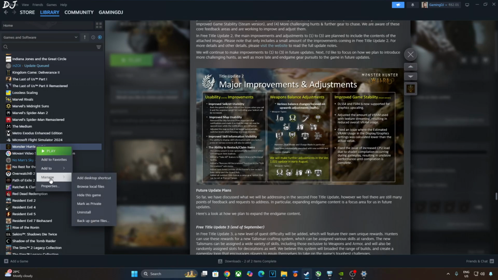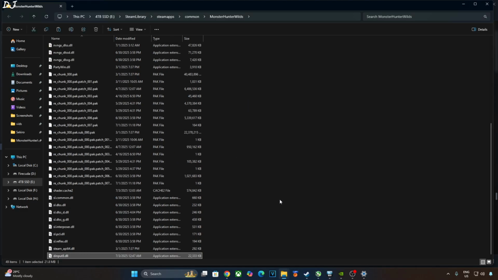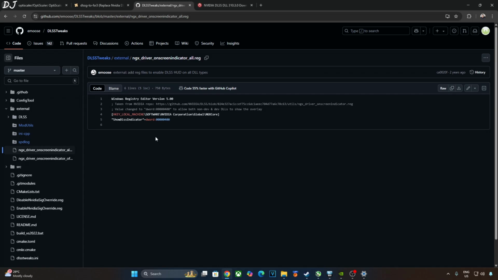Select the game in your Steam library. Right click, manage. Click on browse local files. Paste the DLL file here. That's it. REFramework has been installed. Just need to set the render preset to K in order to activate the transformer model of DLSS 4. I'll be verifying these details using the DLSS debug overlay.